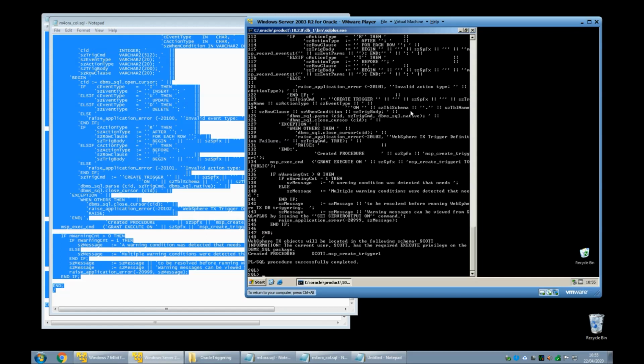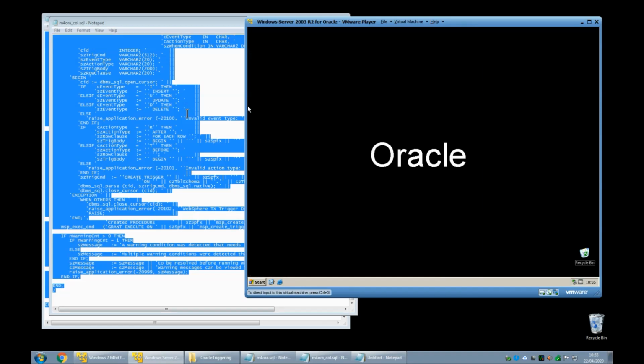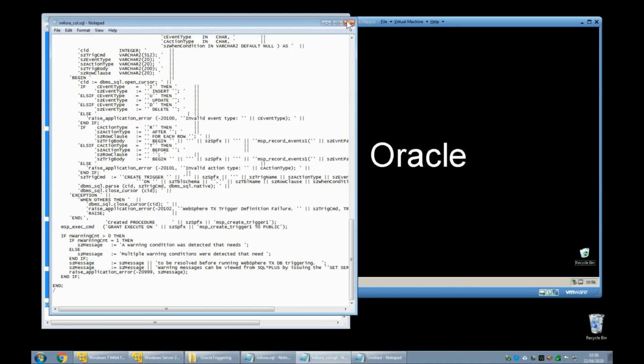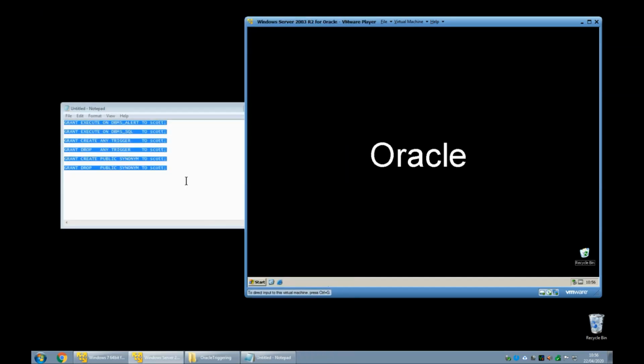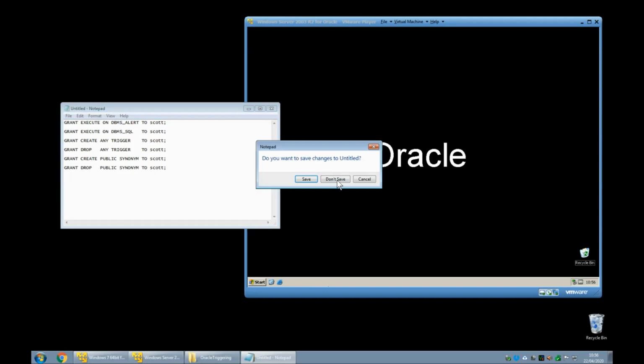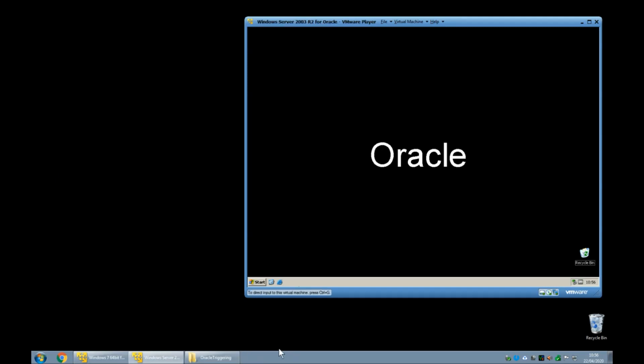Again, it says SQL procedure successfully completed. We don't need that window for now, so we will close it. We'll close all these notepad files, we don't need any of those. And that is the Oracle database all set up, ready for triggering.